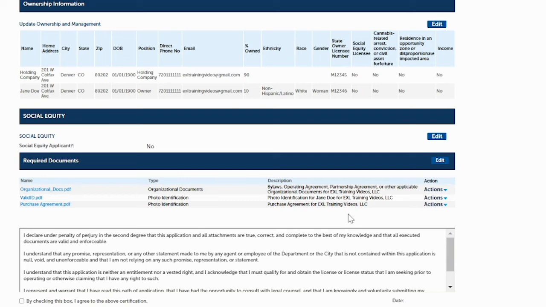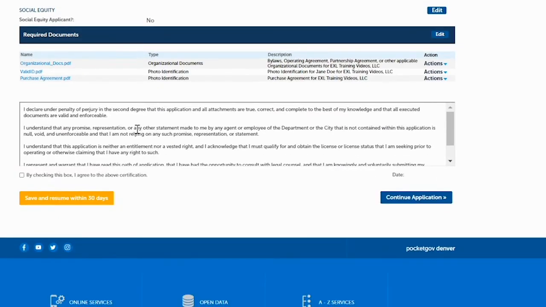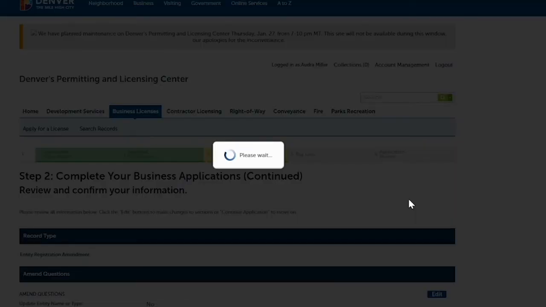And then here are the required documents. And then you'll again want to make sure you read this oath of application carefully, and then check that box, and then click on continue application.